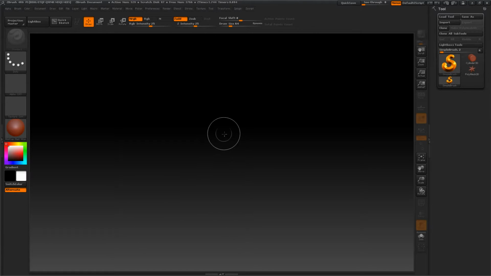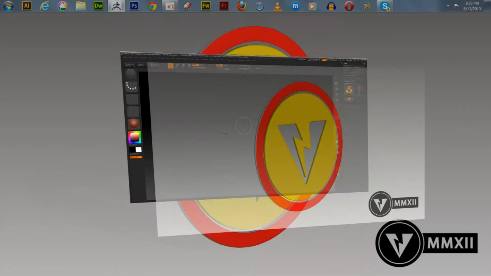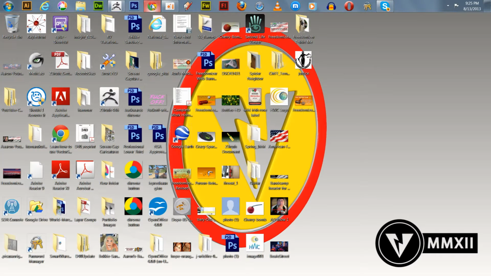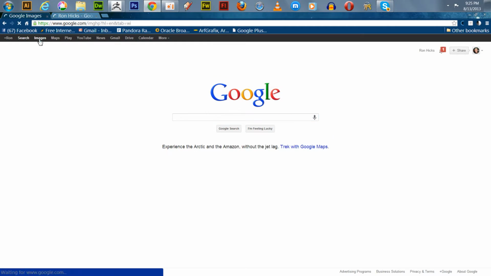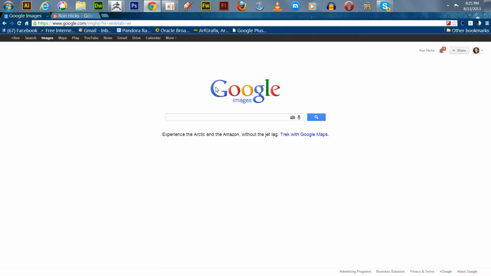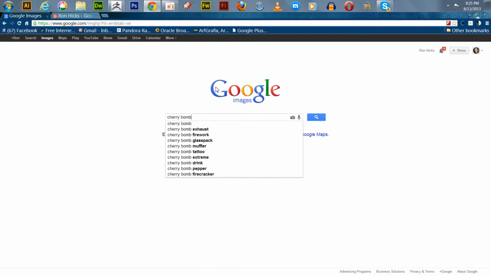So we're going to flip over here. We're going to do a Google image search, and I had trouble with putting the reference in, so I'm going to leave it out for now till I can get that worked out. But I'm going to show you the one that I'm going to be trying to replicate. So, cherry bomb firework.